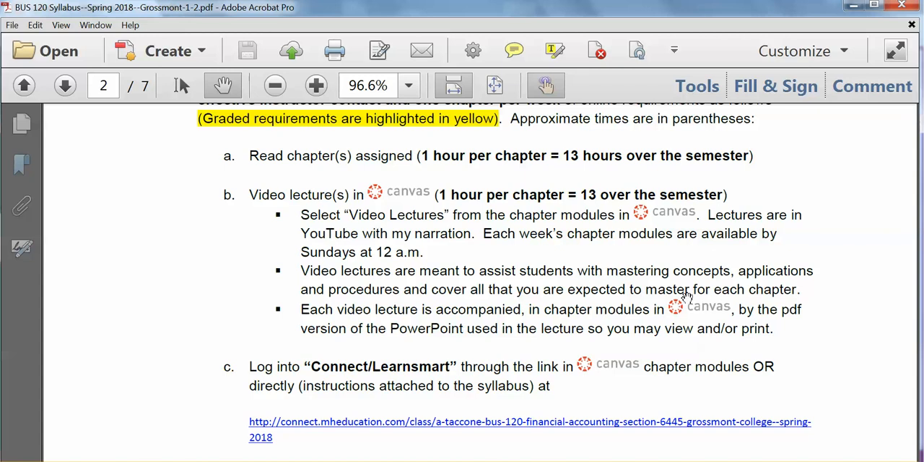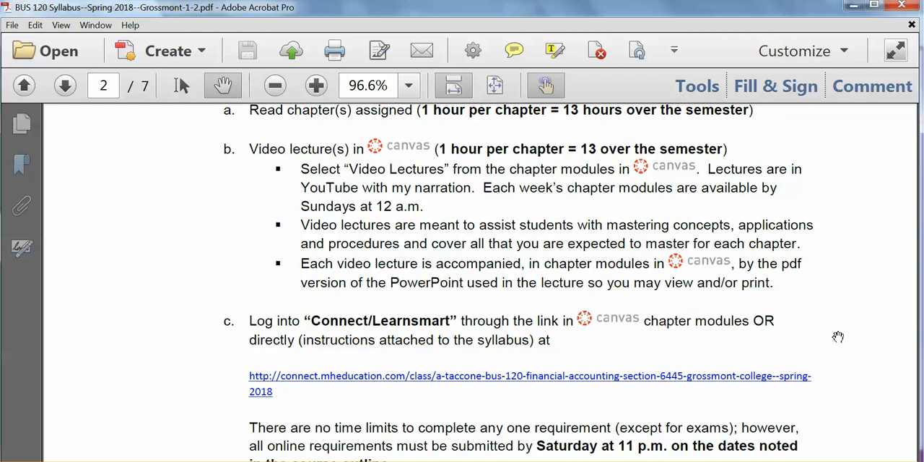The video lectures are meant to assist you with mastering concepts, applications, and procedures, and cover all that you are expected to master for each of those chapters. And you also learned in that orientation video that there is an accompanying PDF version of all of my lecture notes that are used in the weekly and chapter-by-chapter lecture videos. That's all part of that 1 hour per week, and I showed you how to navigate that.